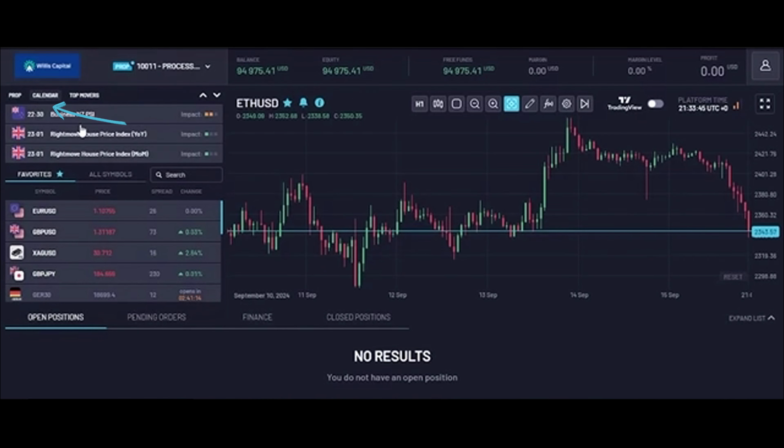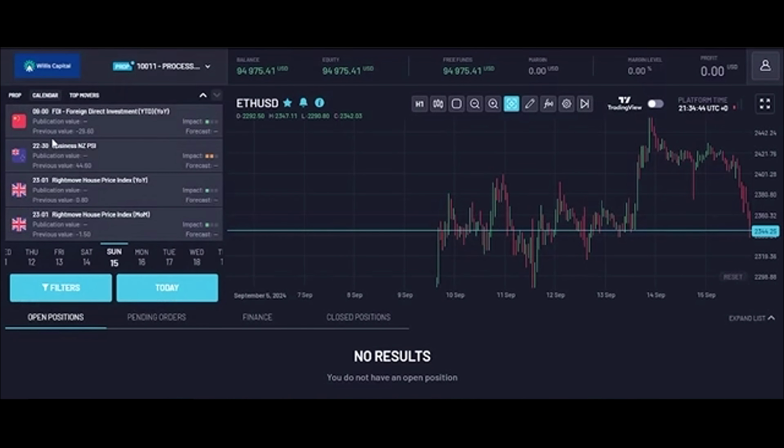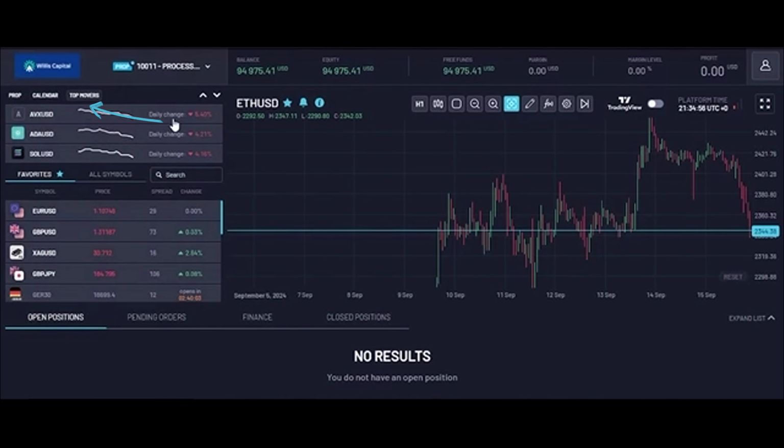Next, let's explore the calendar feature. This section provides valuable information about news events and how they might impact currency pairs. For traders who rely on fundamental analysis, this is a key feature. The calendar lists news with varying degrees of impact, from low to high. For example, if you see news with a high impact on the British pound, GBP, it will likely affect GBP-related currency pairs. You can also monitor top movers, which are currency pairs experiencing the most volatility at any given time. This is useful for identifying potential trading opportunities.